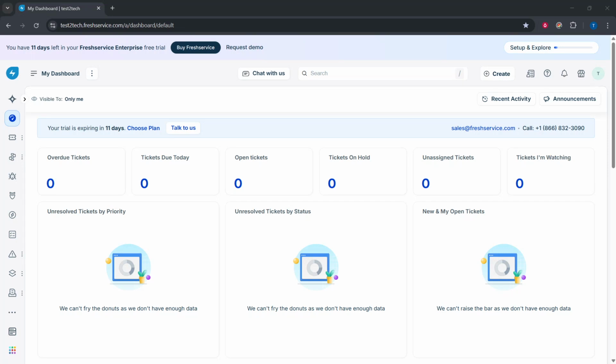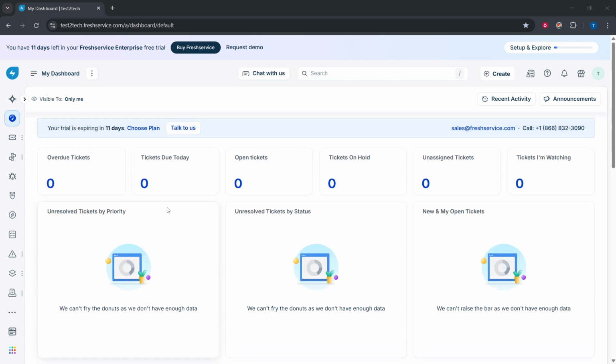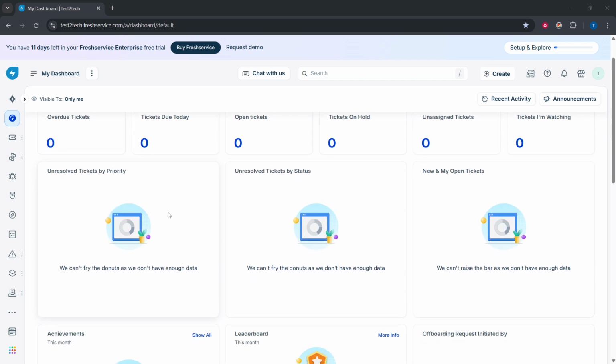In today's video, I'm going to teach you how to build approval workflows in Freshservice. This process lets you route service requests, incidents, changes, or purchases to the right decision makers before any work proceeds, reducing delays and enforcing policy.